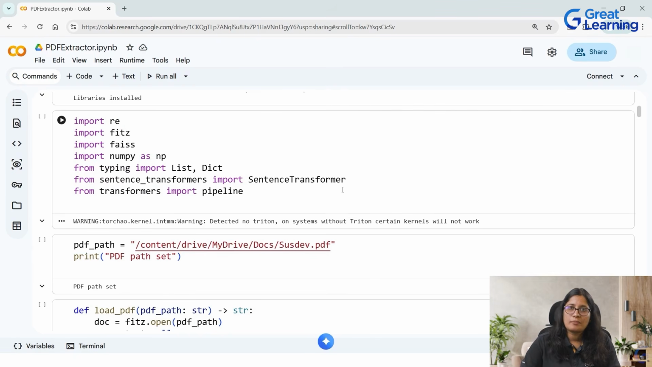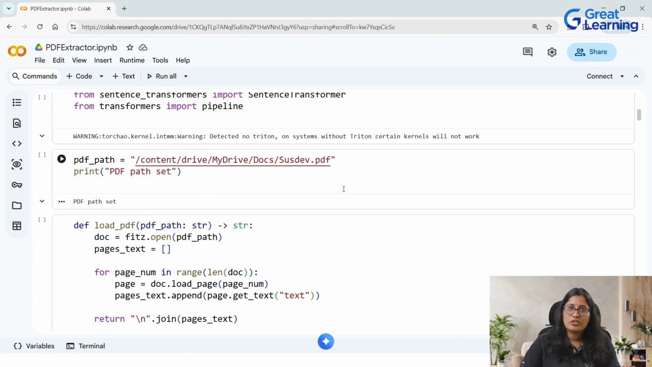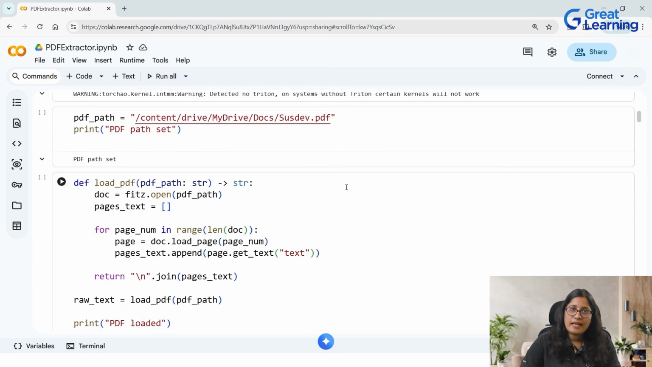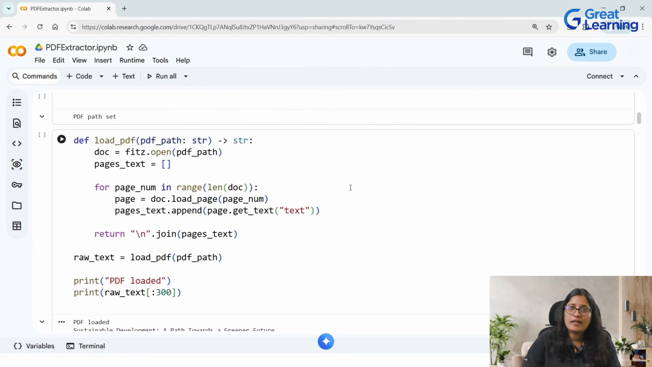Next, we'll load the PDF file containing our content on sustainable development and extract its text. Here, we first set the path to the PDF document. Next is the load PDF function, which opens the PDF file and reads the text content from each page. It uses fitz.open with the PDF path to load the PDF. Then, for each page, the page.get_text function is used to extract the text. The function returns the extracted text from all pages as a single string.